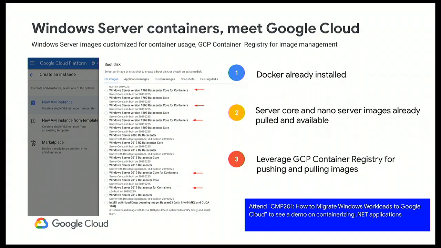And if you're interested in learning a little bit more about how you take a .NET application, containerize it, et cetera, there is a session that we're running later today. We'll go into a little more depth and show a demo as well.